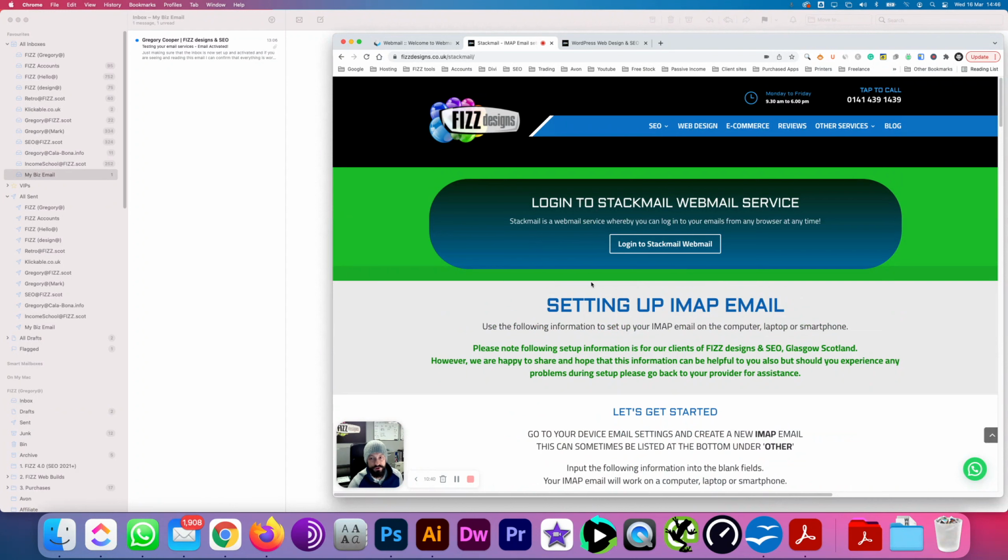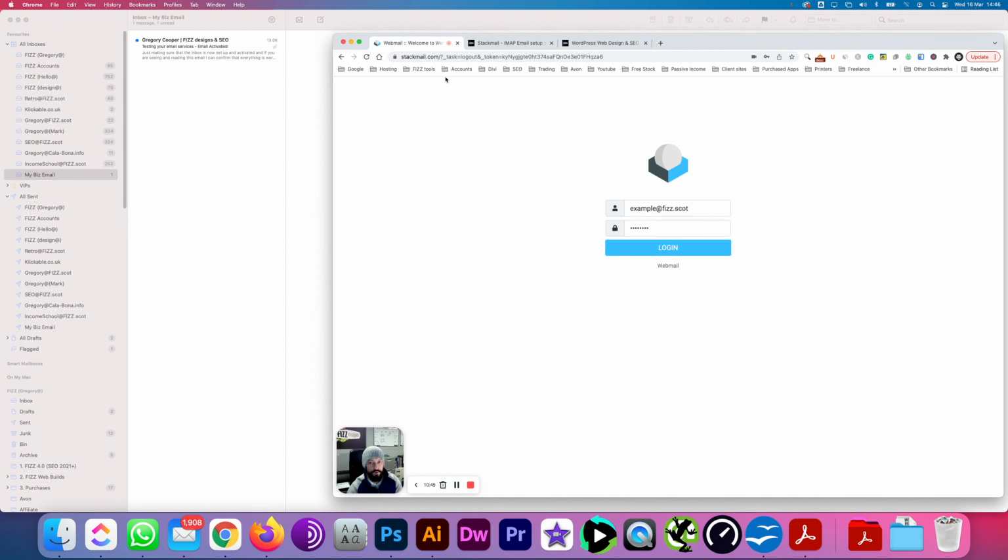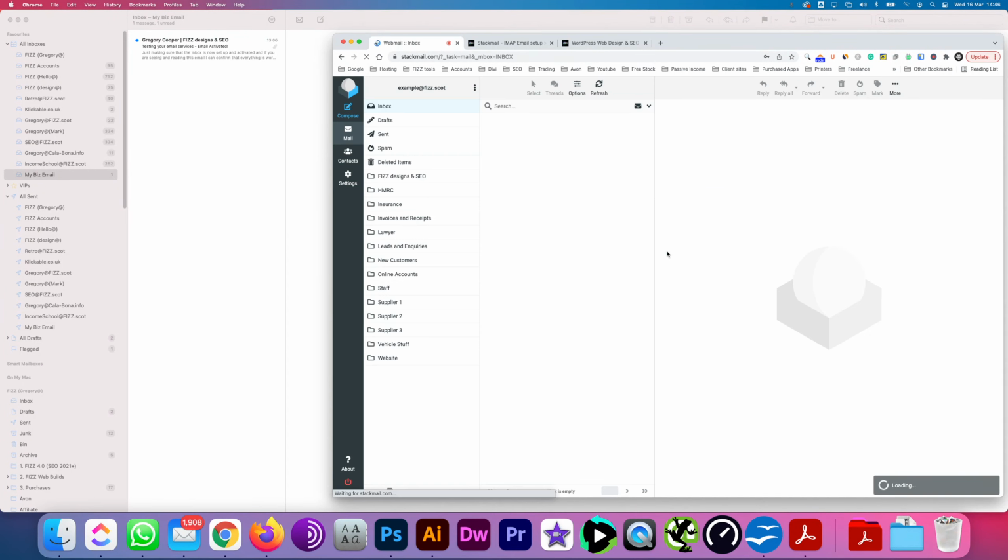So we jump across, we click this button here, or we memorize the URL stackmail.com. You'll see it up here at the top, stackmail.com. You type in the email in question and the password. So email address, password, boom. We're in.